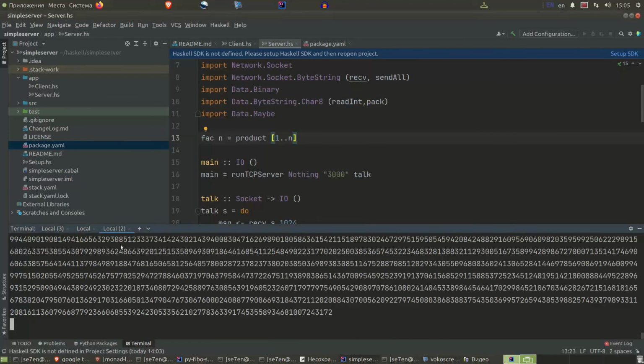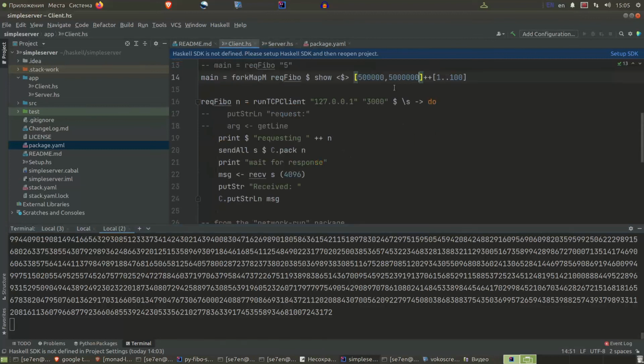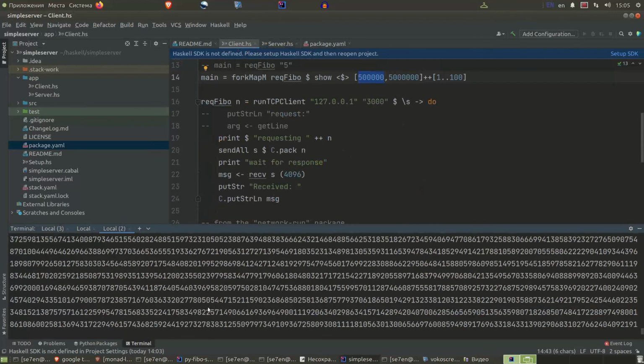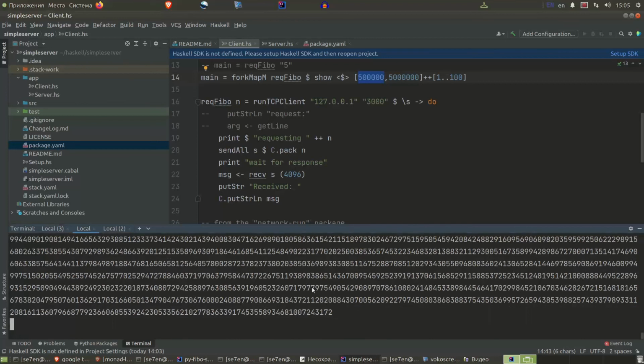Okay, and the interesting thing is that while I was talking here, the one big task, I think, is done much quicker. I see its result here, and it's done much quicker than the first client received this. I think this happened because Haskell can somehow cache pure functions, so the factorial of this big number can be cached and not calculated twice.